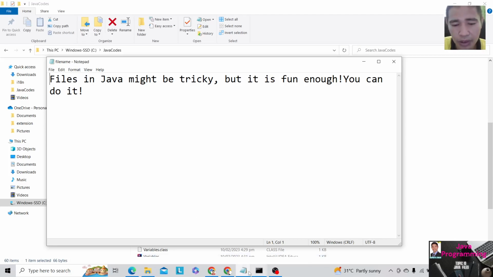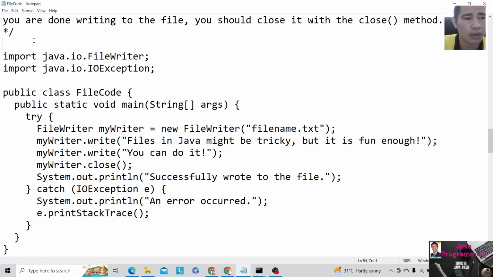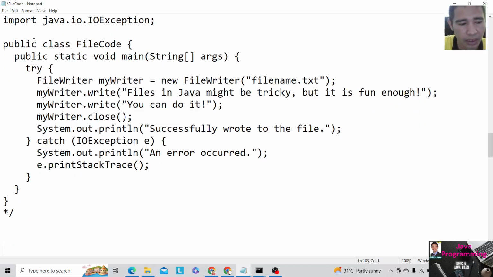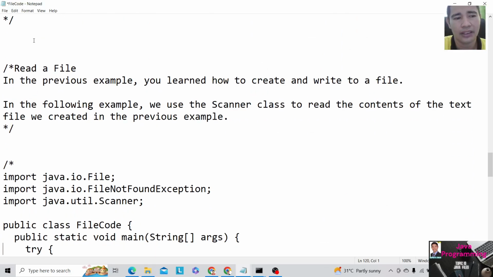And let's now proceed to our next topic. So we were able to write information on our file. Let's proceed now with the next subtopic, which is reading a file. In the previous example, you learned how to create and write a file. In the following example, we use the Scanner class to read the contents of the text file we created in the previous example. So here is the file.